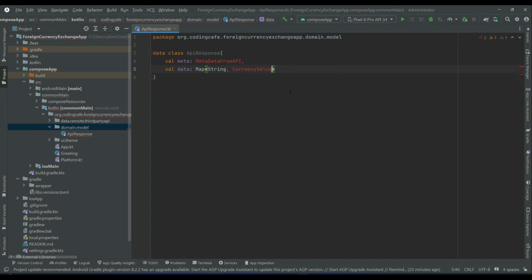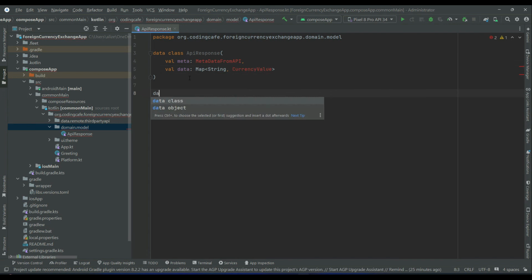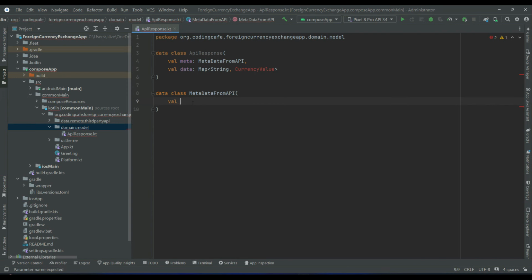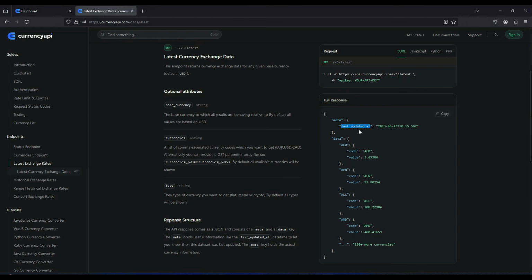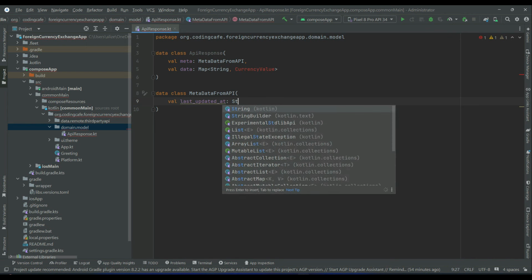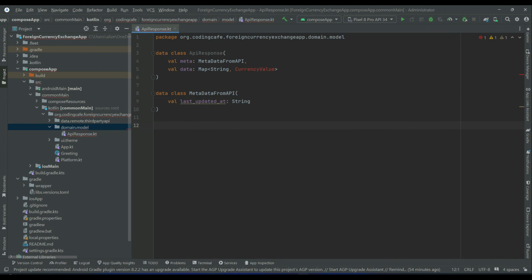value. Then after it we will create another class by the name metadata from API, which contains the timestamp value. Now for the metadata we have to use the same key name which is coming from the API as a response, which is last_updated_at. If you use another key name than this, then you will get an error. After this we have data class currency value.